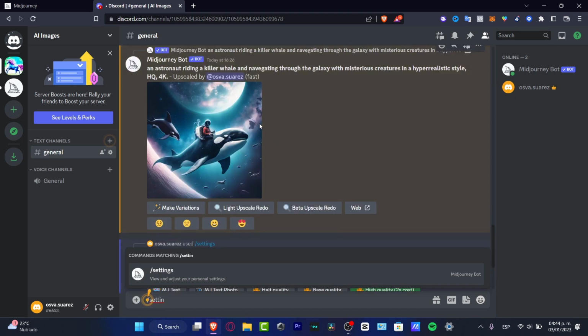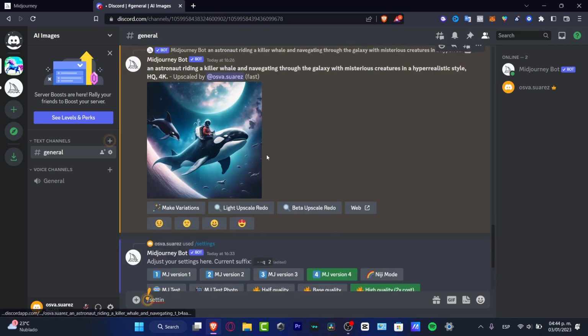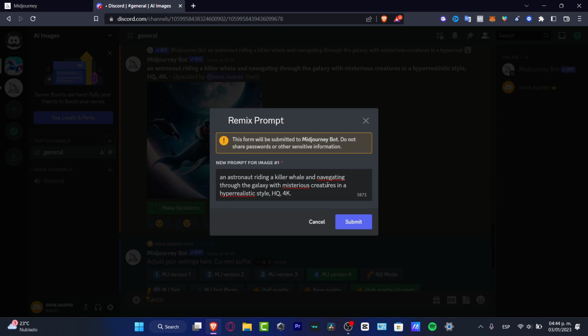I'm going to scroll a little bit down and go into my latest image, and I want to make some variations with the current settings that I created. So I'm going to go into make variations, and just like that, it's going to make the remix of the prompt. So here I can see the specific description of what I am looking for. Now it says an astronaut riding a killer whale and navigating through the galaxy with mysterious creatures in a realistic style. Let's say that I want to add something else. Let's try to look for mysterious.